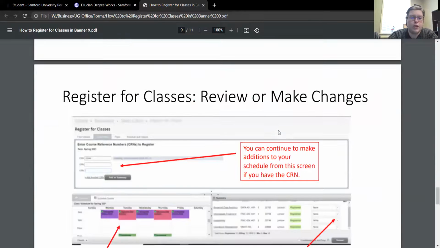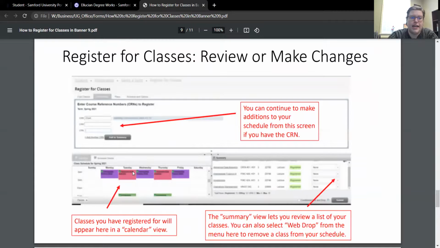Once you've entered those courses that you need, you're going to see a weekly summary of the courses that you're registered for on the bottom left, and you're going to see a total summary of the courses you're registered for on the bottom right. Make sure that you're clicking submit after you've added each course. This will ensure that you are registered for each course along the registration process way.